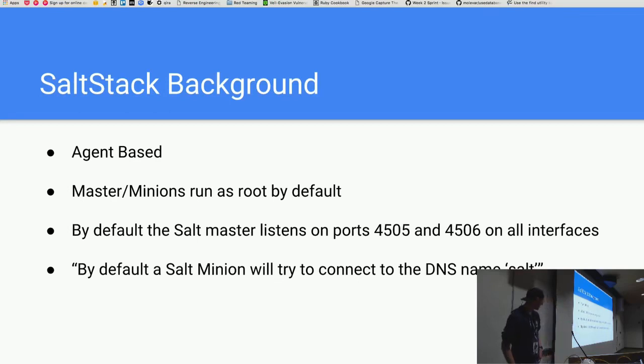By default, Salt listens on ports 4505 and 4506. And I read in their documentation that, by default, Salt minions try to connect to a DNS host named salt. So when I first read that, I was like, oh, you could probably take advantage of that somehow. But if you're able to get on somebody's DNS server, they're probably going to have a worse problem than that.